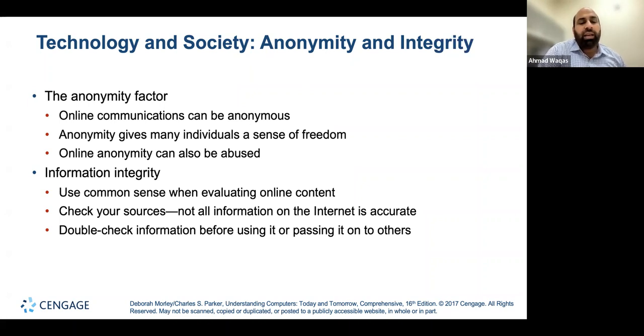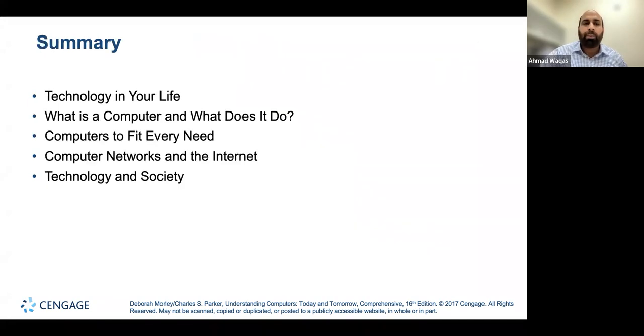For information integrity, use common sense when evaluating online content. Check your sources. Not all information on the internet is accurate. Double check information before using it or passing it on to others.